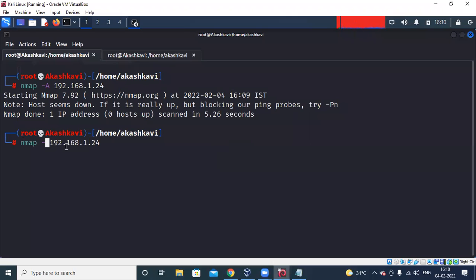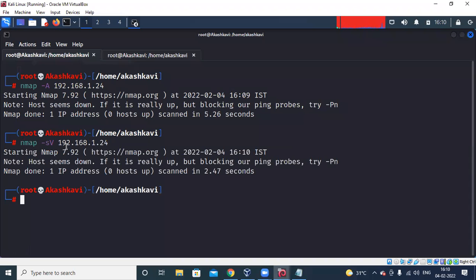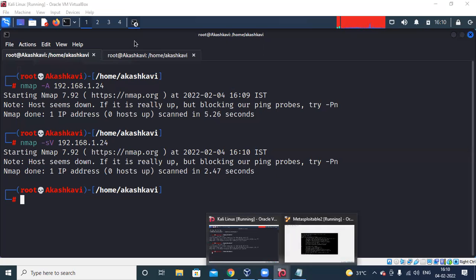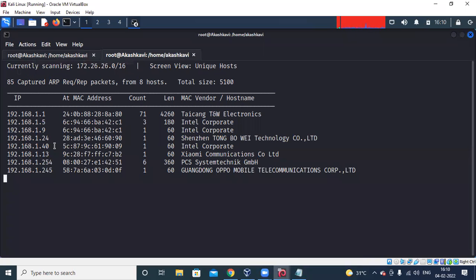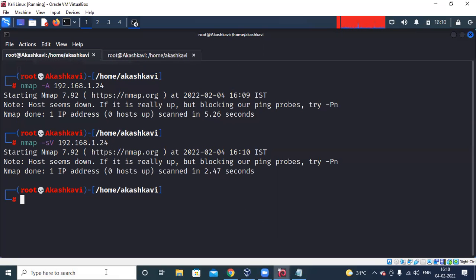So I'm using a service scan, small s and capital V. Let me see how the host is. Actually, again the host seems down. Let me try with some other IP address, 192.168.1.40. Let me see. It's taking just a bit of time.